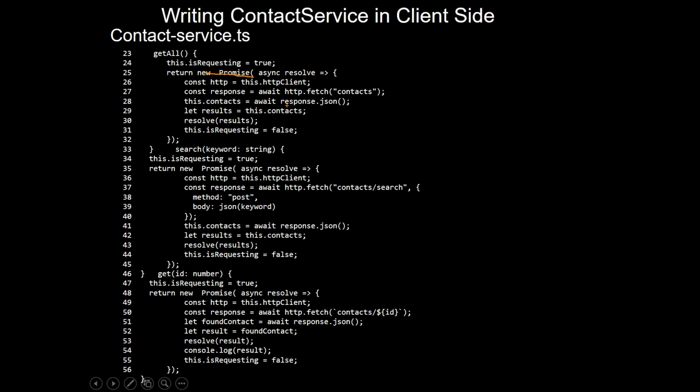So here I'm using the HTTP fetch call, and then I'm giving the endpoint as contacts. As you know, the base URL is http://localhost:5000/API, and it is going to tag the slash contacts into the URL segment at the end. So it'll become http://localhost:5000/API/contacts, and then it'll wait for the response.